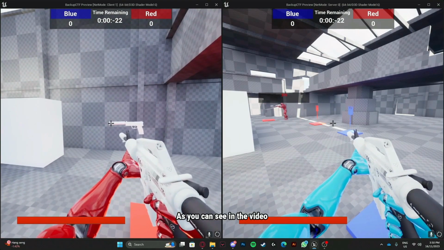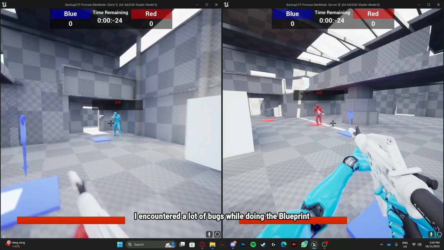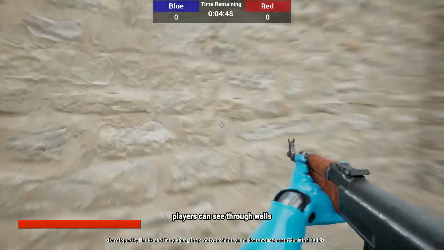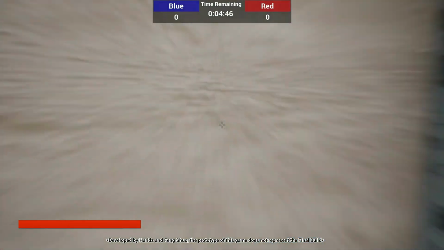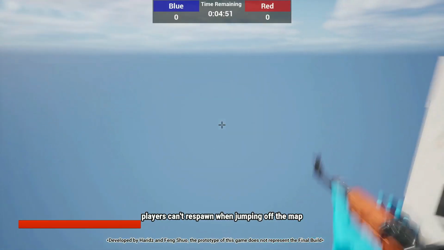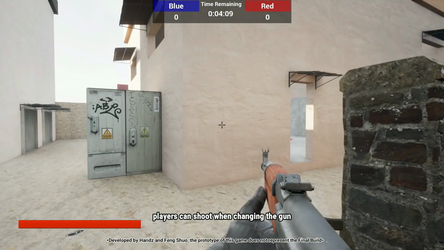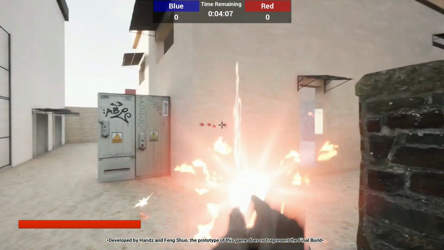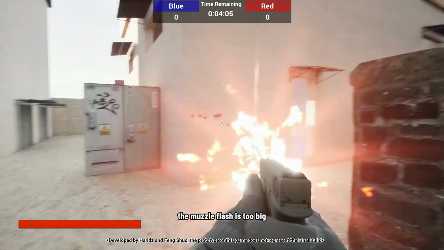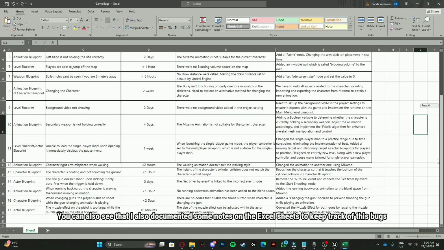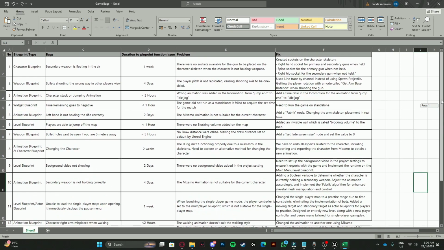As you can see in the video, I encountered a lot of bugs while doing the blueprint. For example, a floating pistol, players can see through walls, players can't respawn when jumping off the map, players can shoot when changing the gun, and the muzzle flash is too big. You can also see that I documented some notes on the Excel sheet to keep track of these bugs.